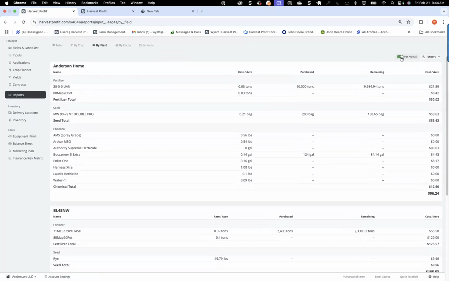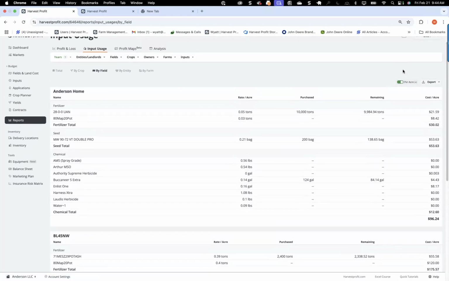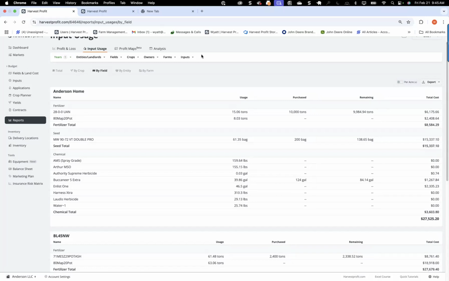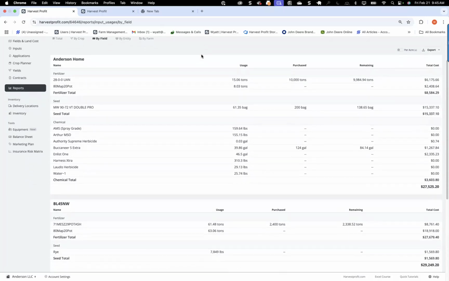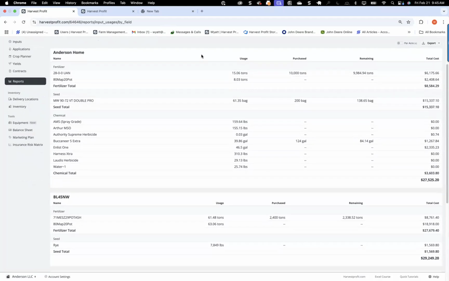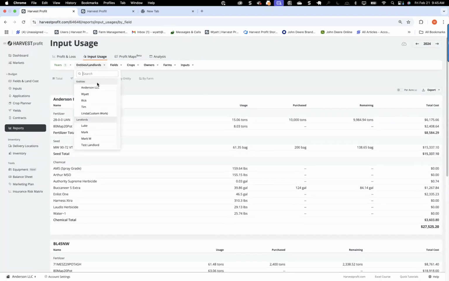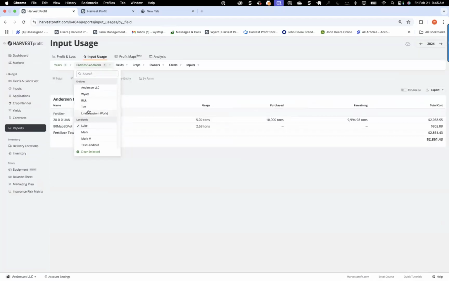And then we also show, and I guess this is a newer feature too we should have talked about, usage and purchase and then what's remaining based off the usage. So this report can be sliced and diced by field, by farm, owners. Great tool to also use for people with crop shares if you're trying to figure out how much a landlord needs to be billed for their portion of inputs. This report will show you as well.